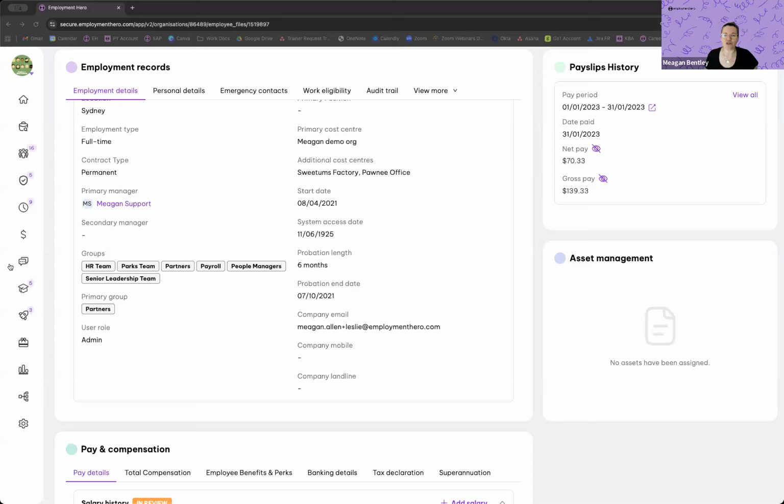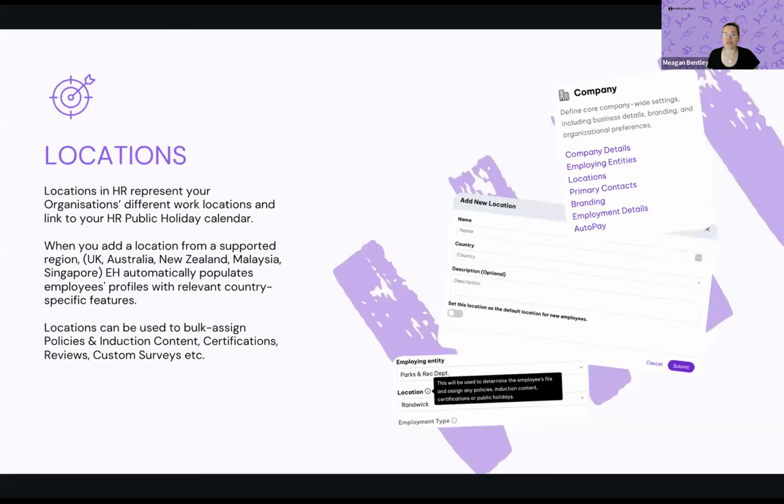We're now going to move on to our locations. So locations within your HR platform represent your organization's different work locations. And for HR, they're what link to the public holiday calendars. So when you do add in a location from one of our supported regions, which is Australia, New Zealand, UK, Malaysia, Singapore, and Canada, Employment Hero will then automatically populate your employees' files with relevant country-specific information.